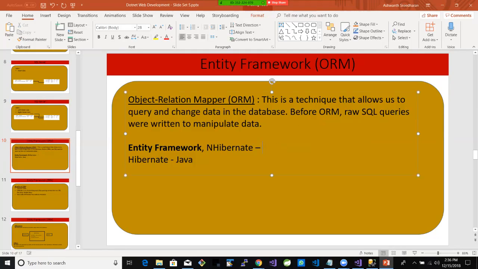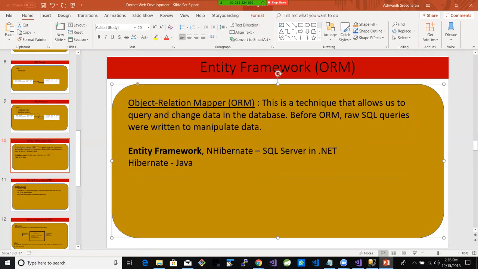Connect to SQL Server in .NET. All right, it makes our life easy. So what happens is, without an ORM, when you have to save something into the database, you have to make a connection. Then you have to send the values. So there are a series of steps that will have to be done. But with an ORM, it makes our life easy.